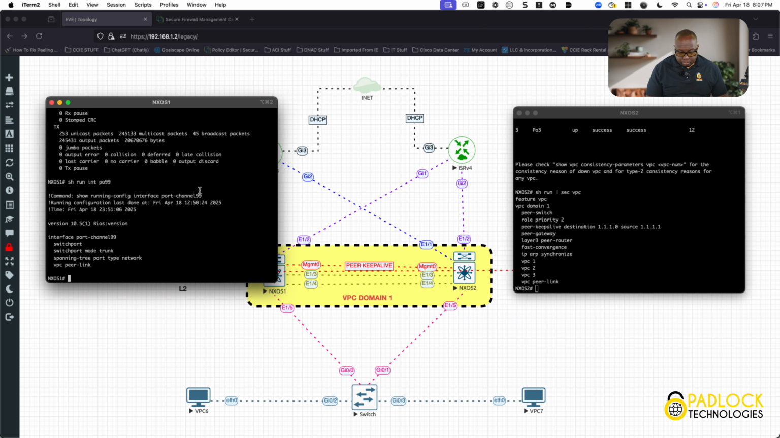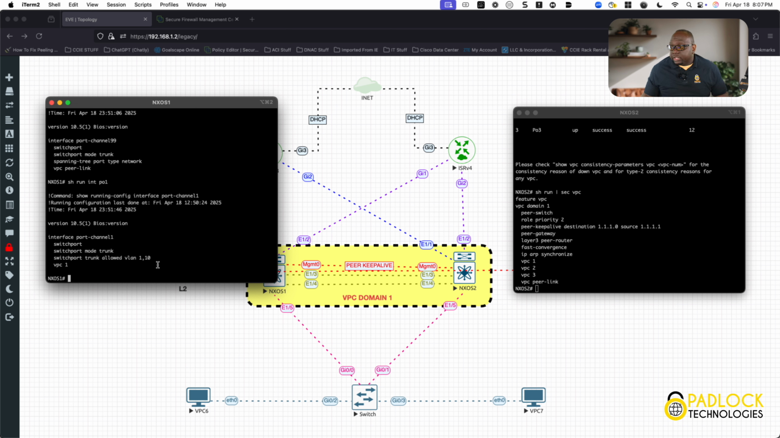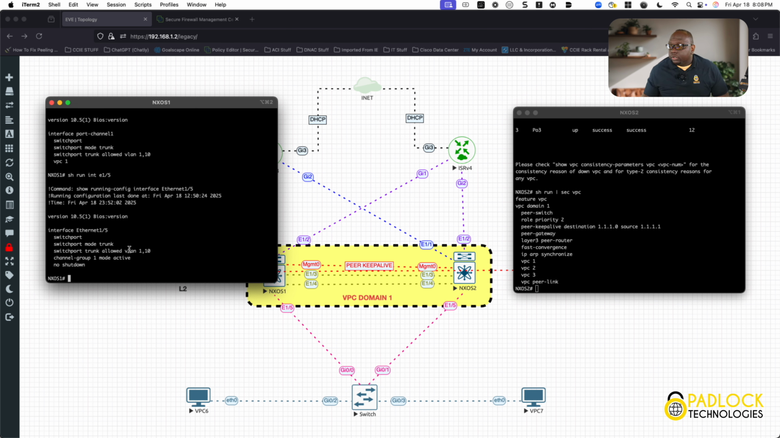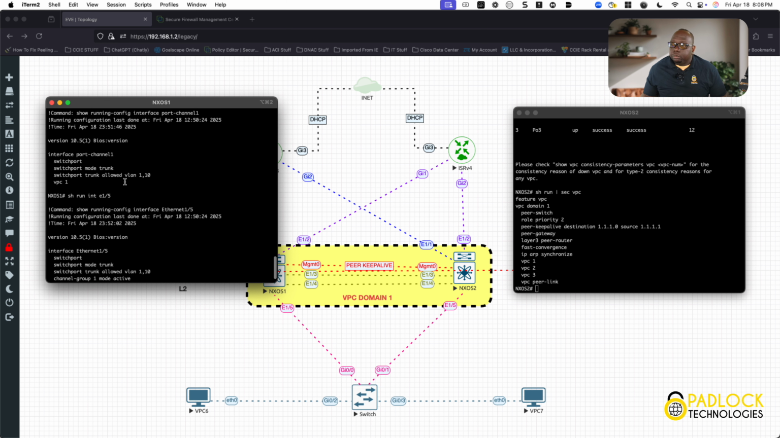So now when we're talking about VPCs, I believe this is show run interface port-channel 1. This port channel 1 is connected to E5. So the key here is if we're looking at E5, you've got to do all these things on E5 first. So you do the switchport trunk. I'm only allowing VLANs 1 and 10 because I don't want the other VLANs to go down there. Then you say channel-group 1 mode active, which is LACP. And then you have to go to the port channel and give it vpc 1.